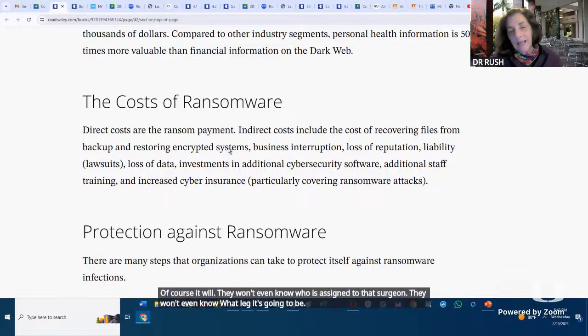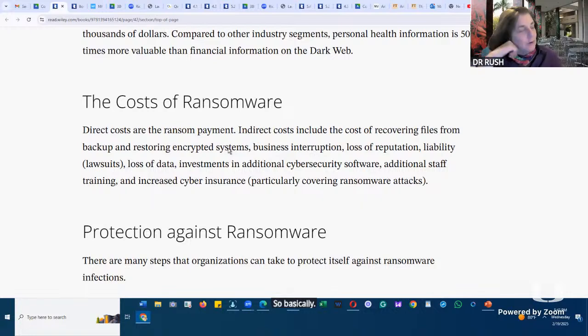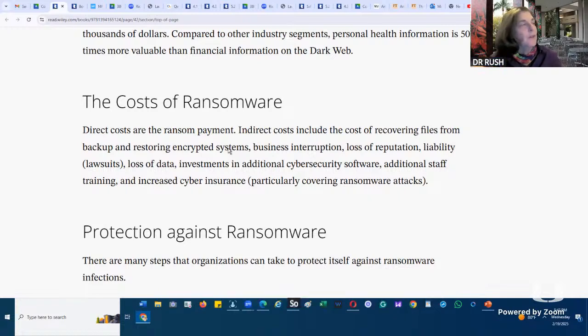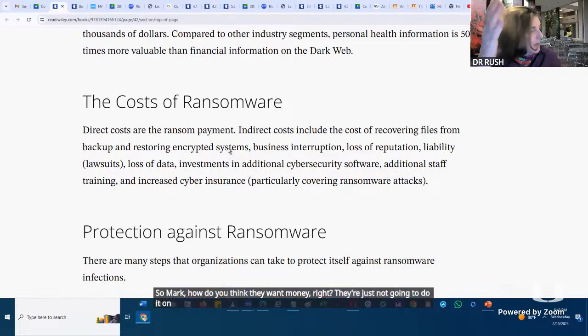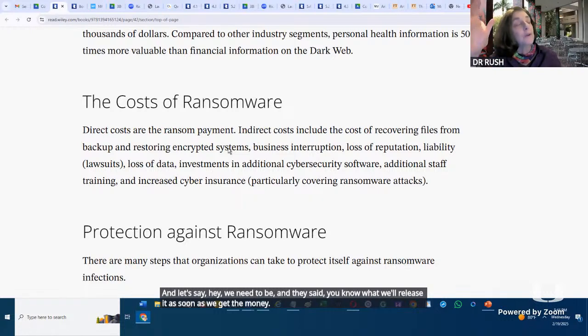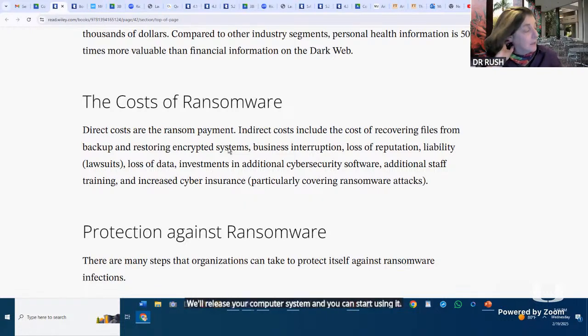So basically, you remember we talked about insurance and we talked about transference of risk. Basically, we can transfer the risk. And what I asked our CISO guy, and he said what? That insurance is going to take care of the ransomware. So Mark, how do you think they want money, right? They're just not going to do it on the goodness of their heart. And they said, you know what? We'll release it. As soon as we get the money, we'll release your computer system and you can start using it. So they go to the insurance company, and a lot of times the insurance company pays.